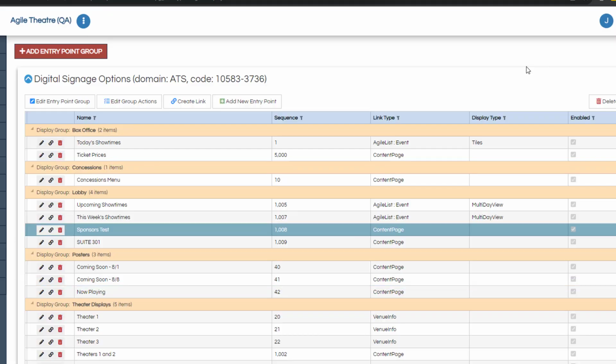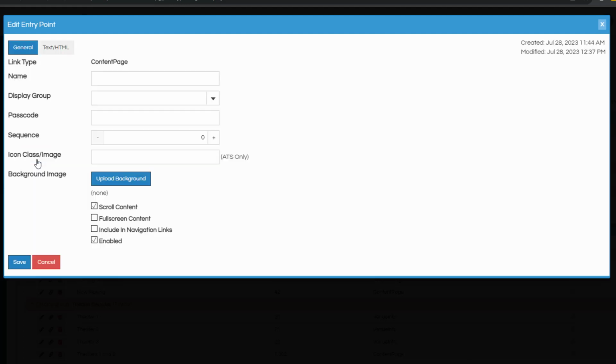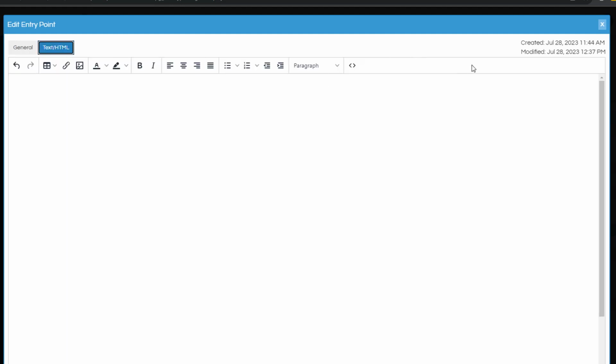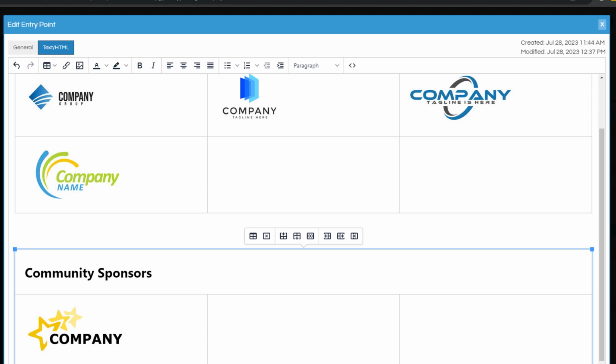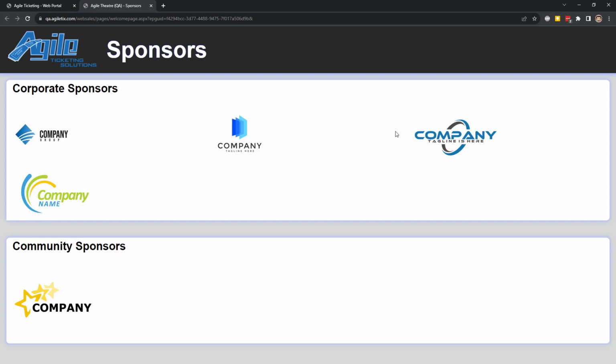I can add a new page by clicking the Add New Entry Point button. I'll choose to add a content page, as I'm going to add a page with sponsor logos to show on a third screen at the box office. I've already put together the content of the page. I'll go ahead and paste that here and save. And I can click on the link button next to the signage option to preview it.